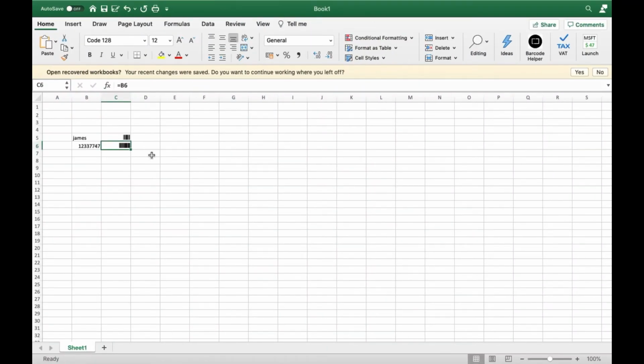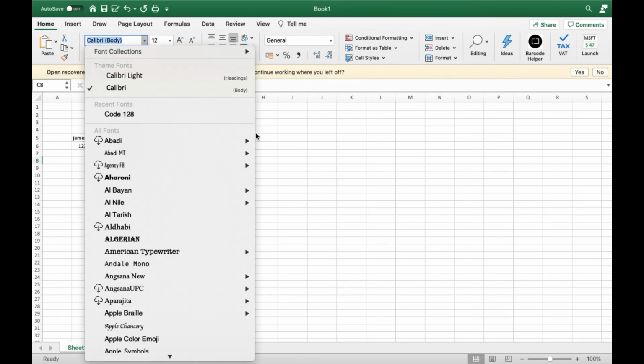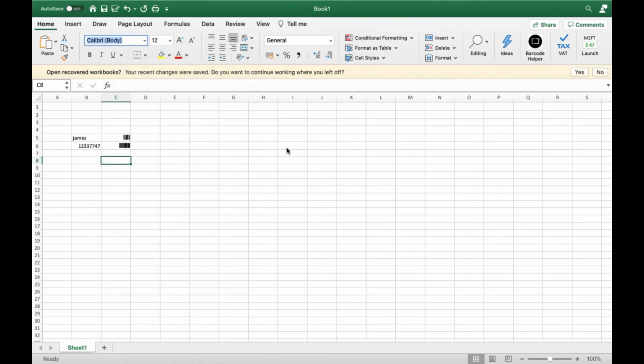You can then close this and then come back here and install the Code128 font, with the link also that I'm going to paste in the description. And once you install that, restart your Excel and you have this barcode font available for you to use, just like this, just like we have here.